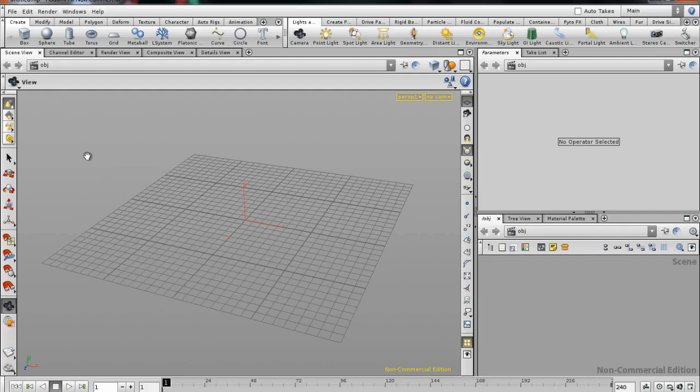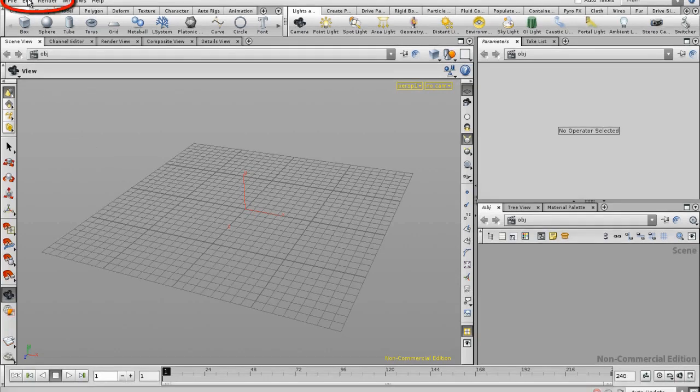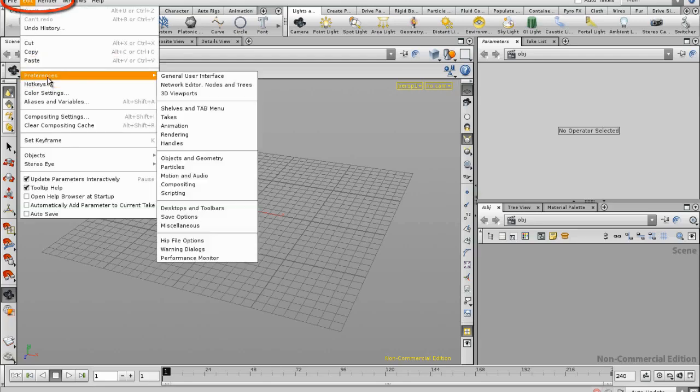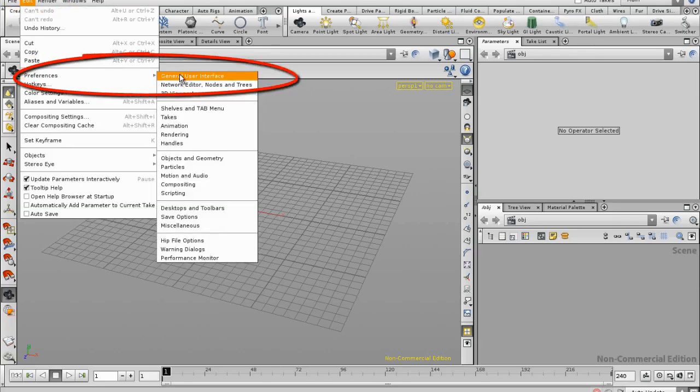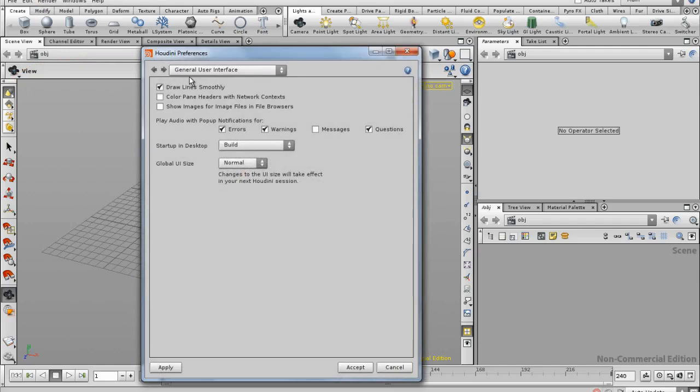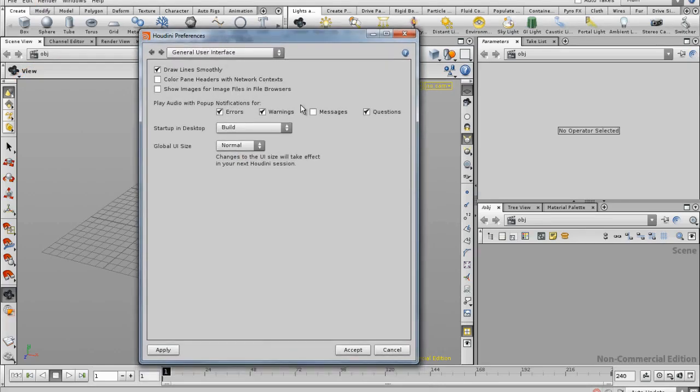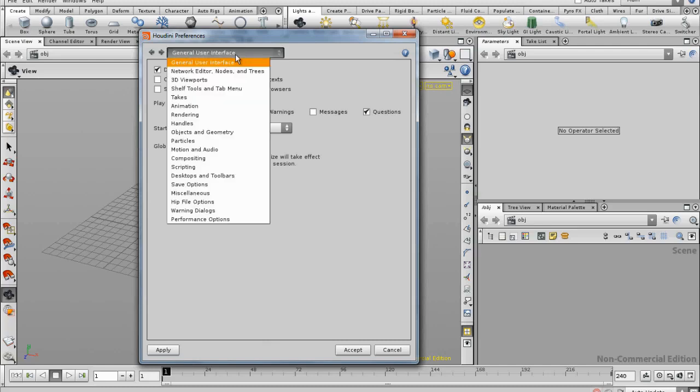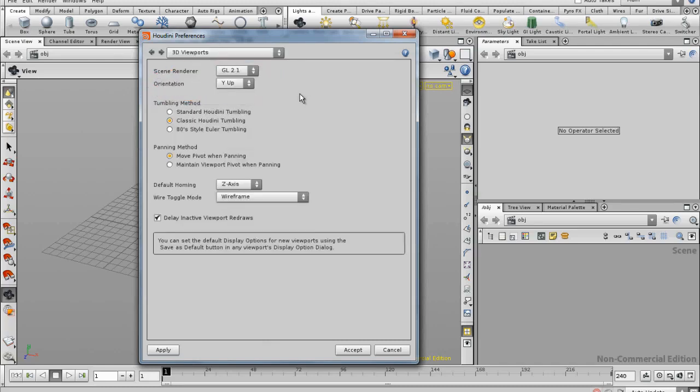But for now, I suggest that you follow along with me and set them up the way they've been set up for this tutorial. So what I'm going to have you do is go to the Edit option in the menu bar here at the top, and I'm going to say Edit Preferences, General User Interface. Now, there's nothing really here in the general user interface preferences that I want to change. So I am going to have you click here and change to 3D viewports.